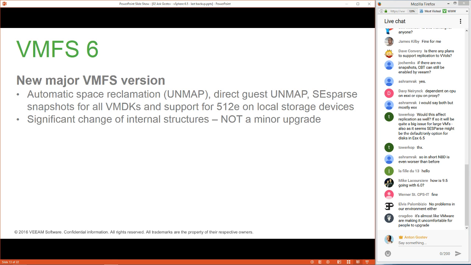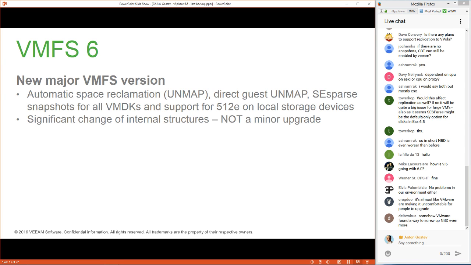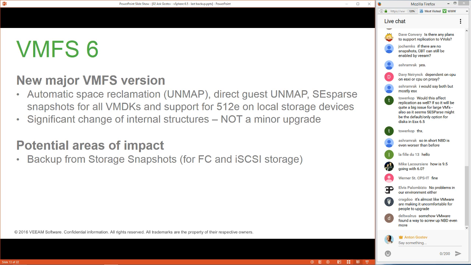It is in fact a significant change from previous VMFS. It's not just a major update. The internal structures look to be pretty significantly modified, and yeah, we have to work on researching it carefully to restore some of the advanced functionality we had. So potential areas of impact is any backup mode that reads the data directly from SAN. So in case of Veeam, specifically, it's backup from storage snapshots for block storage only, obviously.